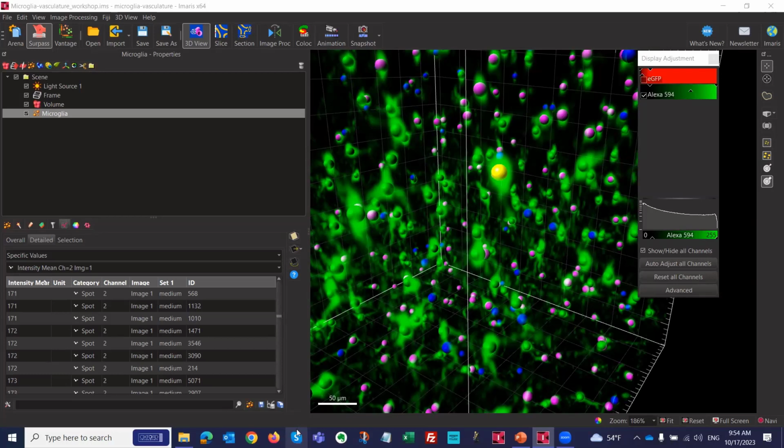But if you are looking to more accurately classify or segment touching objects, then I would recommend doing a surface, because there you can split touching objects. And the surface is what we're going to do next. And I can show exactly how this works if we had overlapping glia.